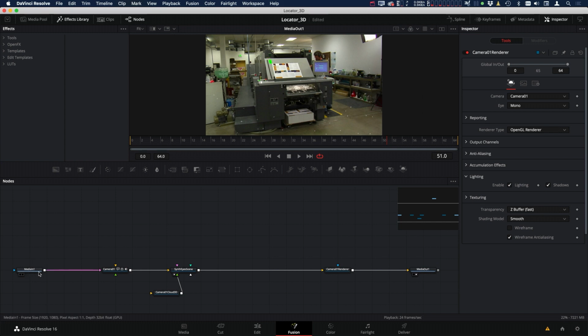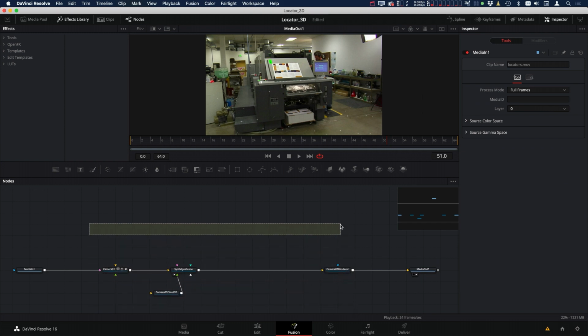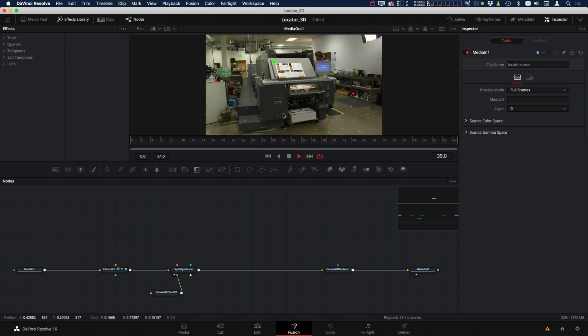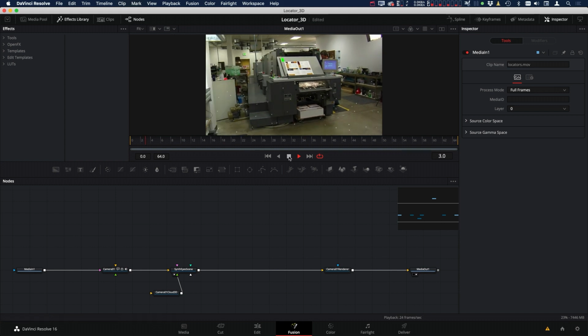Okay, so here we are in DaVinci Resolve Fusion, and you can see we already have a composition set up. We have our media in, we have our 3D scene, which we brought in from SynthEyes, and our media out. So I'm just going to play through this real quick so you can see what we have here. We have a decent 3D camera track, and you can see we have a pretty nice point cloud.